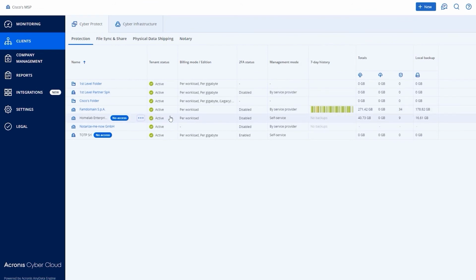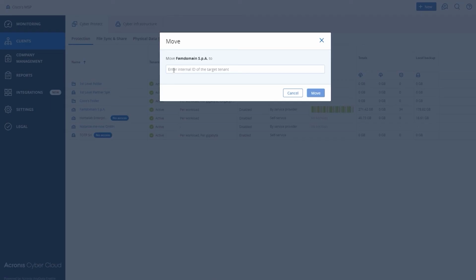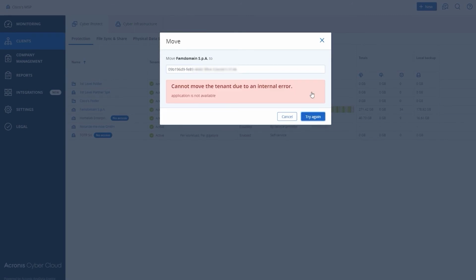So, if we repeat the same process for this tenant, an error will be displayed because the customer tenant we want to move has more services enabled than those that are available in the destination folder tenant.